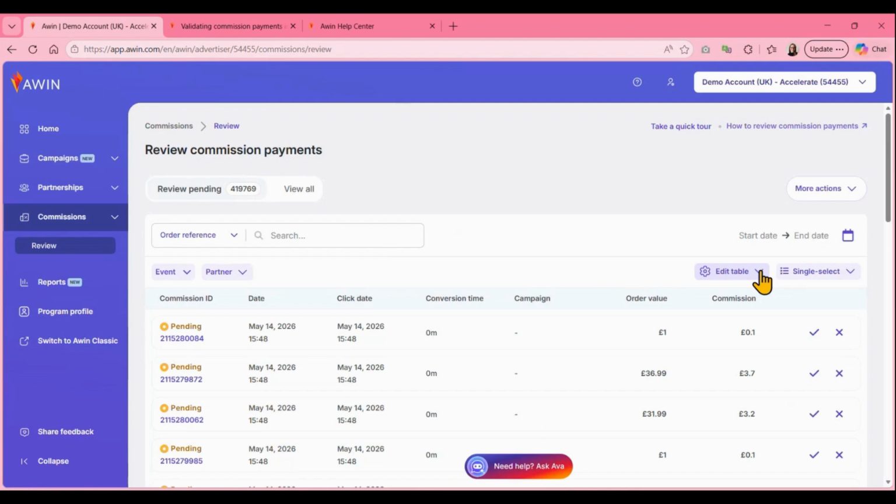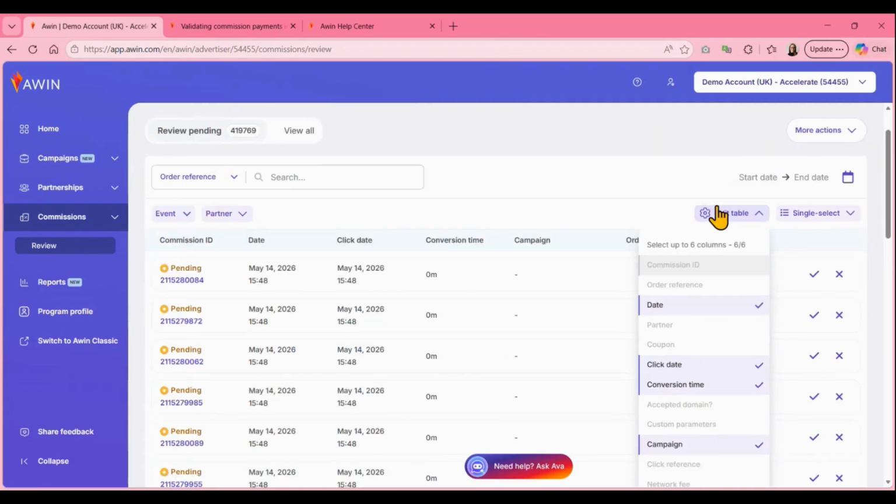With this update, users can now see the information they need exactly when they need it, helping make faster and more confident decisions. To use this new filter option, just navigate to the Commissions and then click on the Edit Table tab on the right-hand side. Here you can select up to 6 filters to be included in your table. Just choose the ones you want and then click Apply.